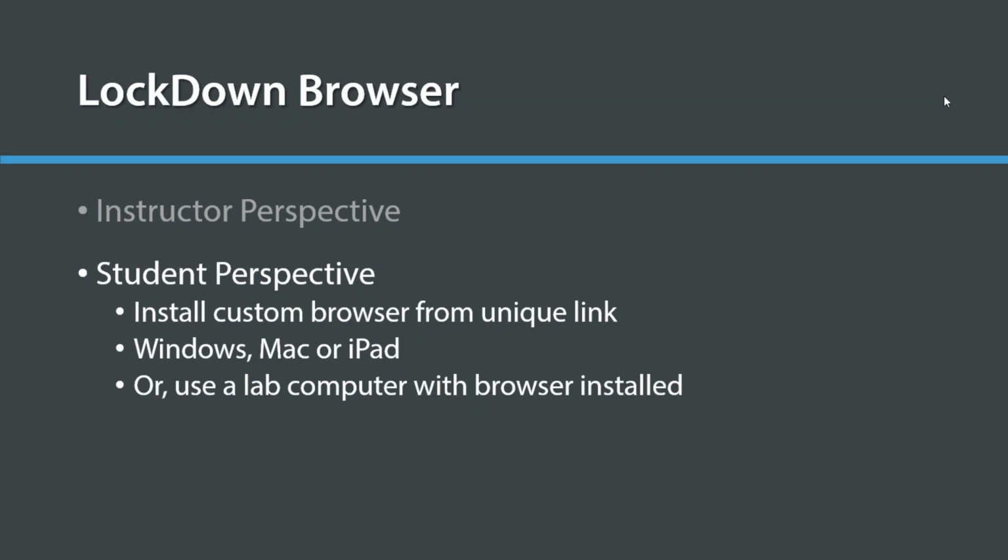There is a version of LockDown Browser called the Lab Edition. I'm not going to go into a ton of detail about that. It's just important for everybody to know that it's a slightly different installation process, but the way it works for the student is exactly the same. So teachers, instructors, if you're going to send students to a testing center or lab, just make sure that LockDown Browser has been installed there before you tell students where they can take their tests.